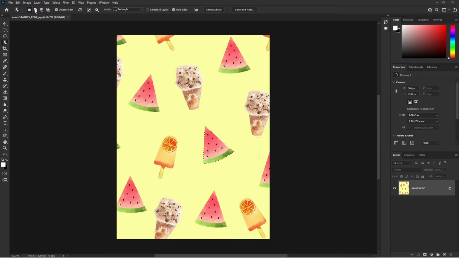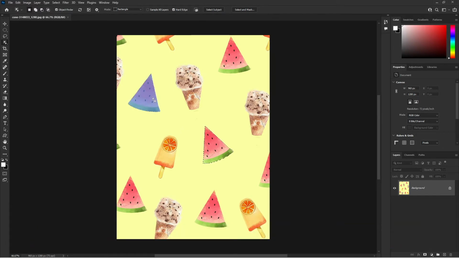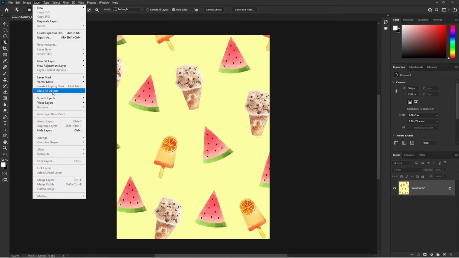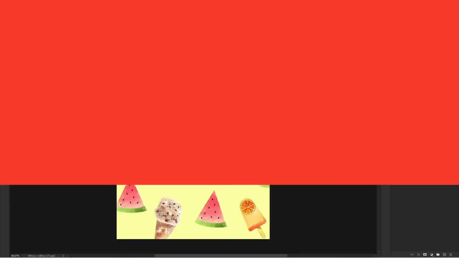For further refinement of your selection, to make multiple selections and continue making selections. Further, you can choose Layer, Mask All Objects, and watch Photoshop easily generate masks for all the objects detected within your layer with just a single click.